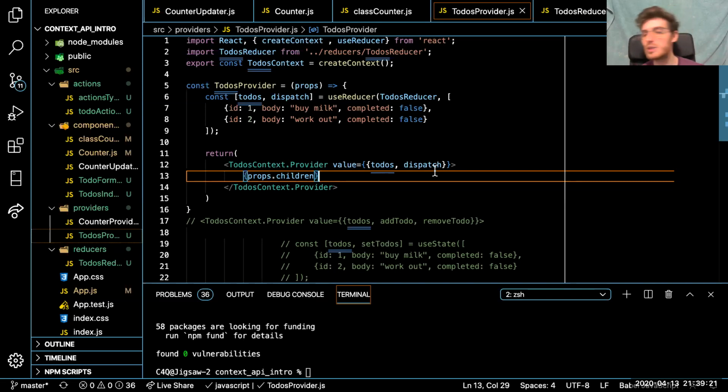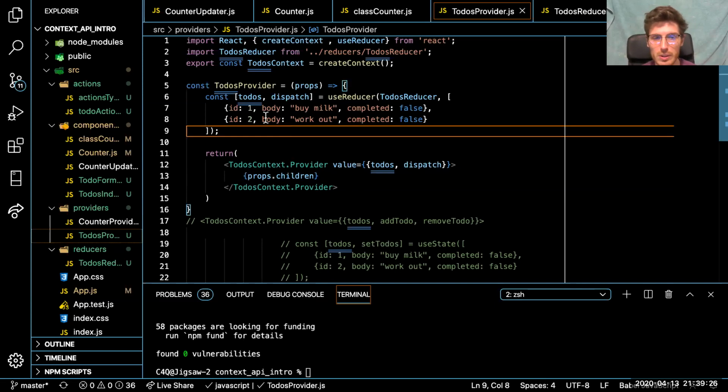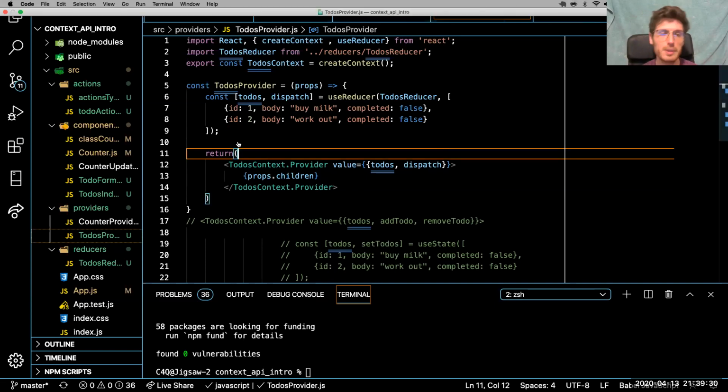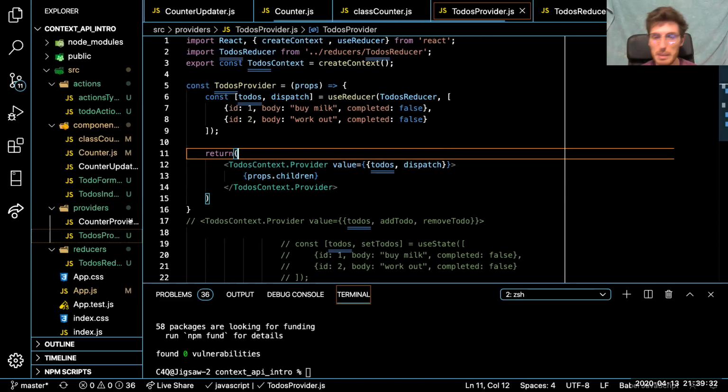So the idea is you really want to keep your code clean, because right now if we wanted to add a toggle todo, I wouldn't have to write it in here and then add it in here and then find somewhere else. Instead, I would just create my new action, add it into my reducer, and then I could just go ahead and dispatch it.